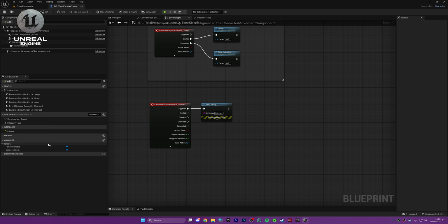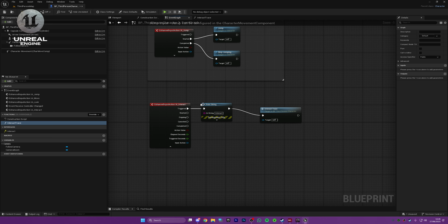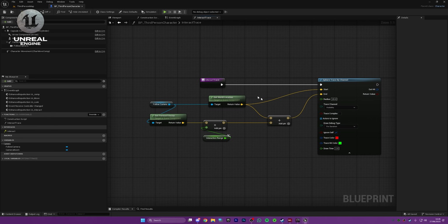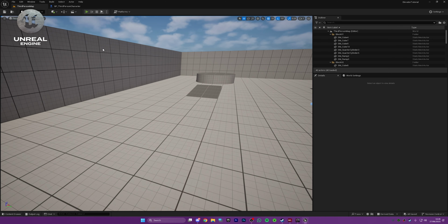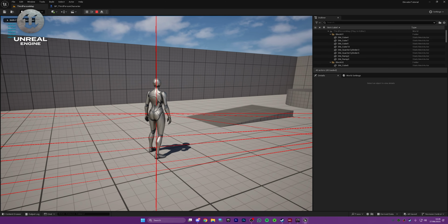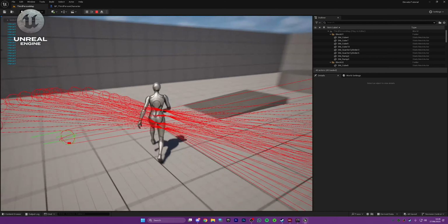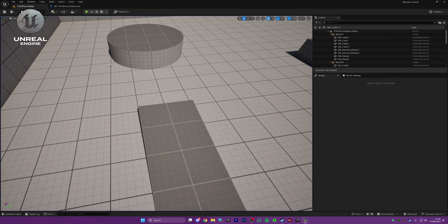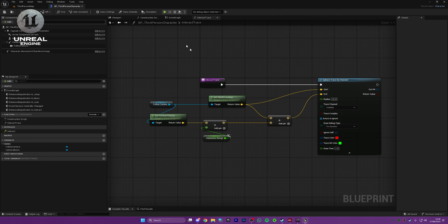So if we go to the event graph, what we want to do is get the interaction trace, and we're going to plug this into here, into interact, just like that. Now when we play, you'll see it'll shoot a sphere forward, and the range it's shooting forward is from the camera's location 800 units forward.